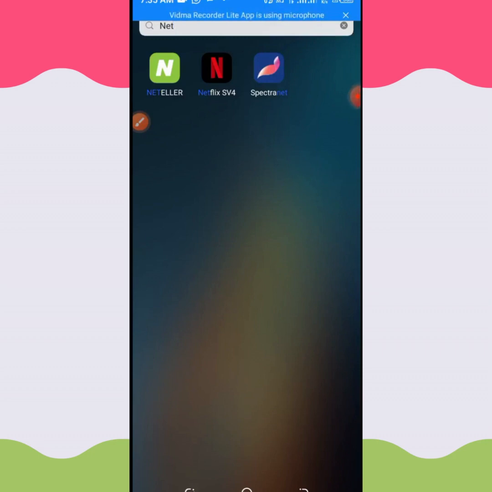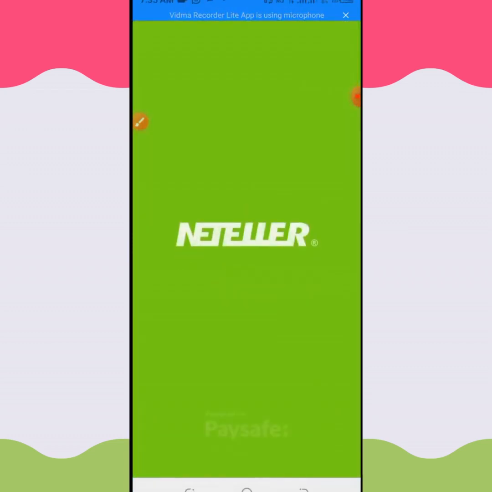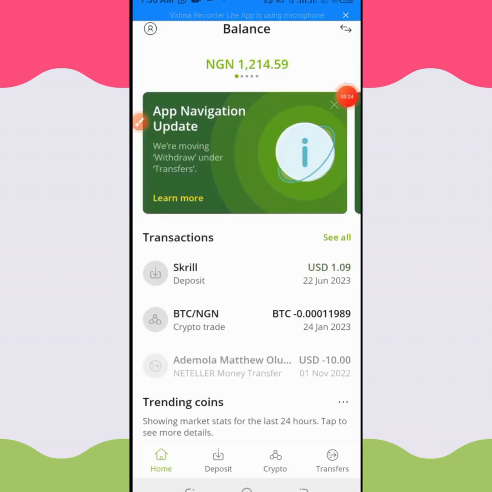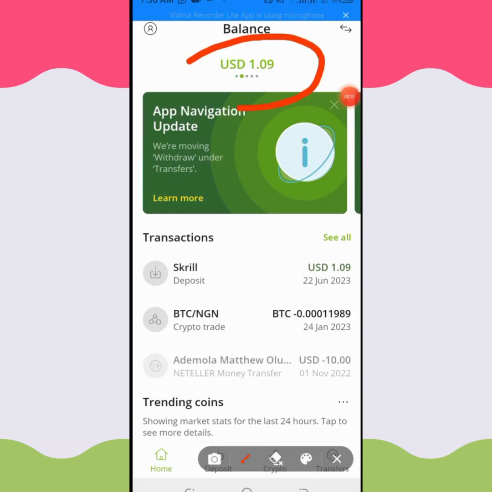So let me just go click on my app right now, and I will just quickly log in. Okay, I'll just quickly log in, just a minute. Yeah, now I'm logging in to my account. I'm logged in already. As you can see, this is my Naira balance. So I scroll to USD. As you can see, I transferred 1.09 USD, and that's what you can see here.